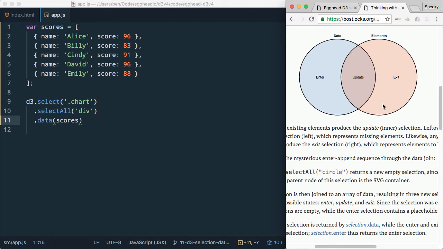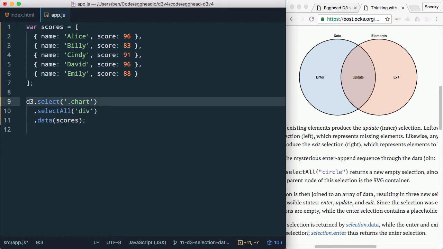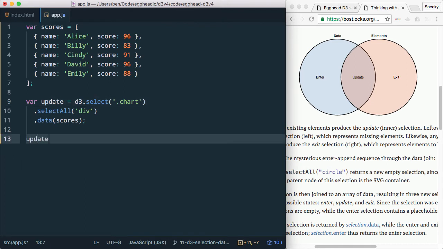If we switch back to our page here and think about what we've done, we have told D3 to select all of the divs within the chart div and then merge the data with that selection. Now, since there were no divs in there, that means that we don't have any elements and we only have data. So what we have resulting from this data join is 5 elements in the enter selection, which is just data and no elements, and an empty update selection and an empty exit selection. By default, a data join like this returns the update selection, so let's go ahead and assign this to a variable called update. To access the enter selection, we'll use the .enter method on the update selection.